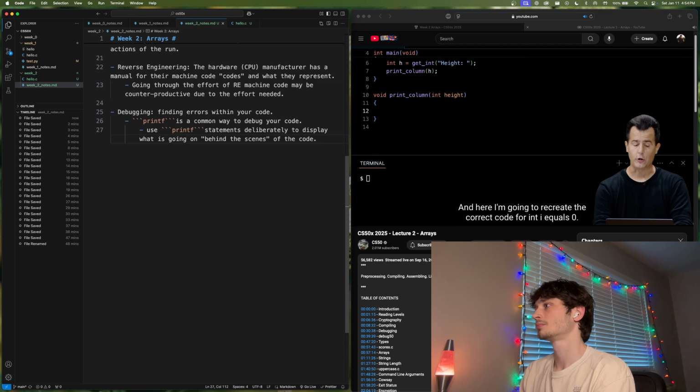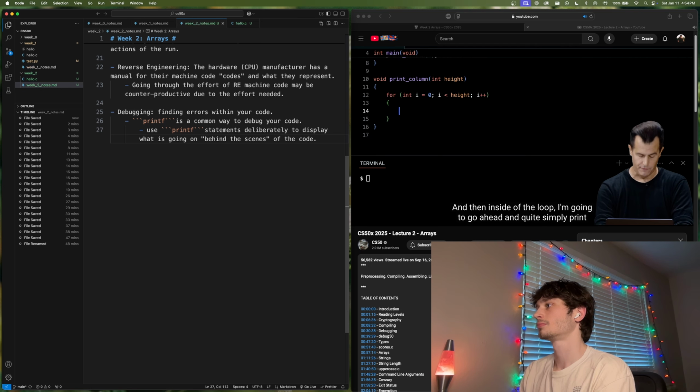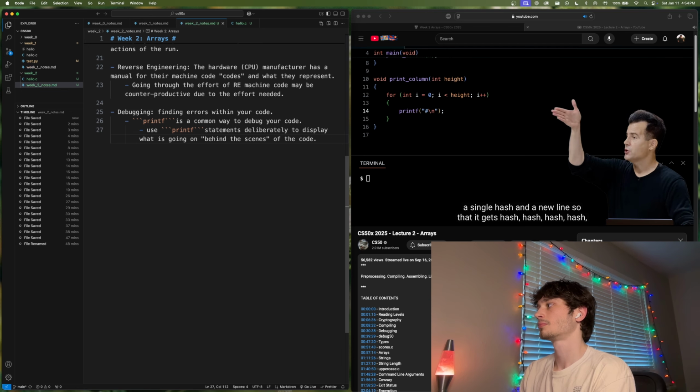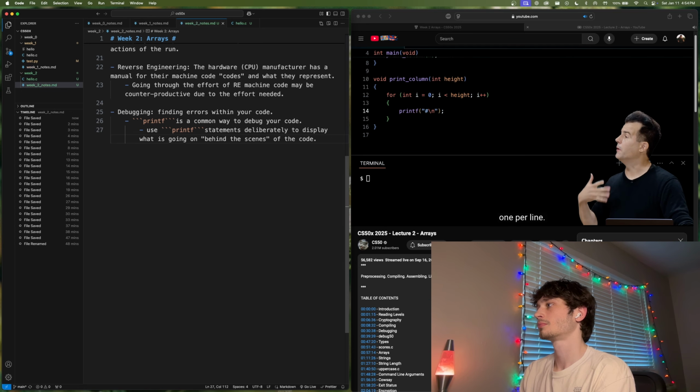And here I'm going to recreate the correct code. for int i equals 0, i less than not 3, but height, if I want to genericize it, i plus plus. And then inside of the loop, I'm going to go ahead and quite simply print a single hash and a new line so that it gets hash, hash, hash, hash, one per line. But there's technically a bug here.